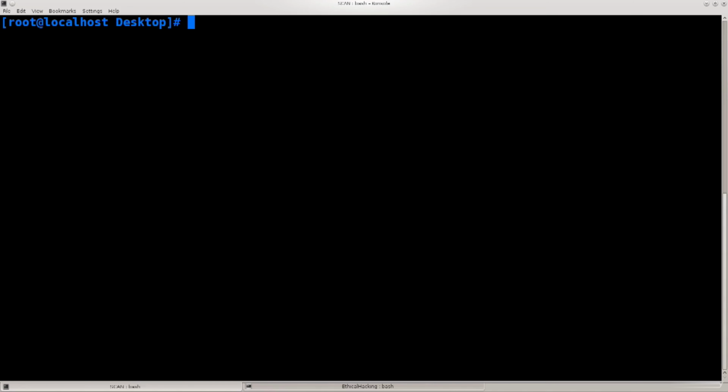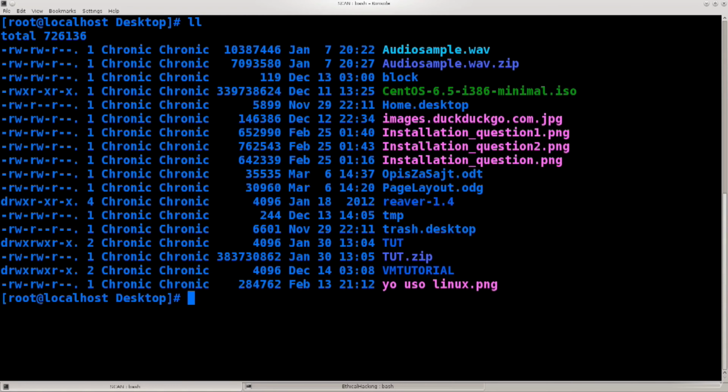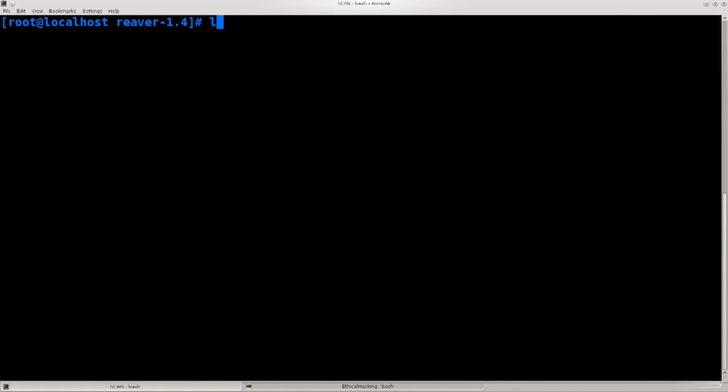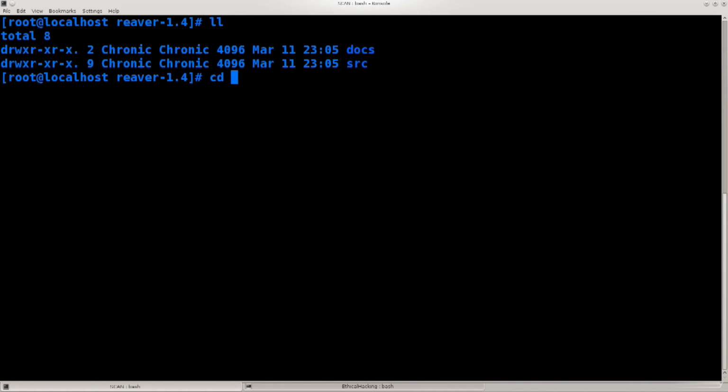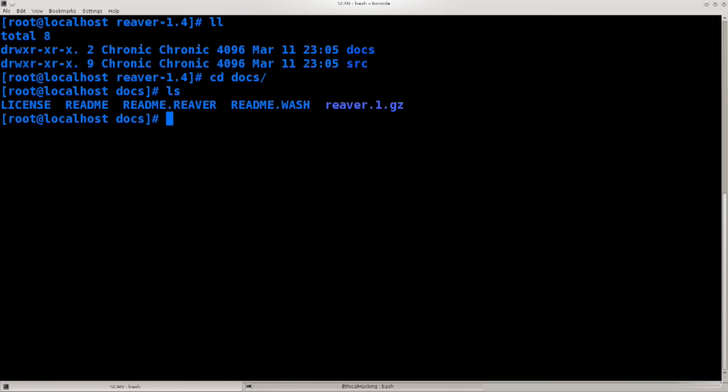Let me just show you that I do in fact have it. It's much neater if I do it like this, and there we go. Reaver 1.4. Let's navigate over to that folder. Reaver 1.4, clear the screen, list the contents of the directory, go to docs first. Let's see what is there.